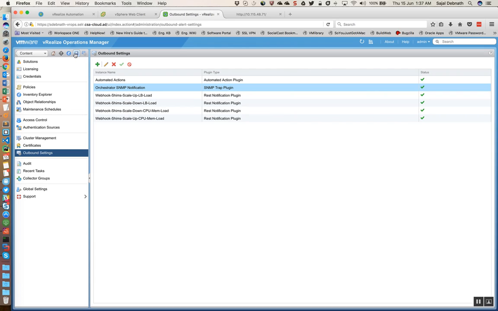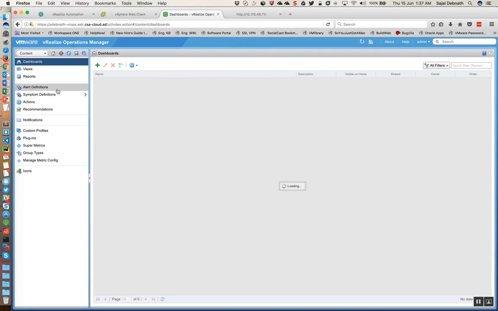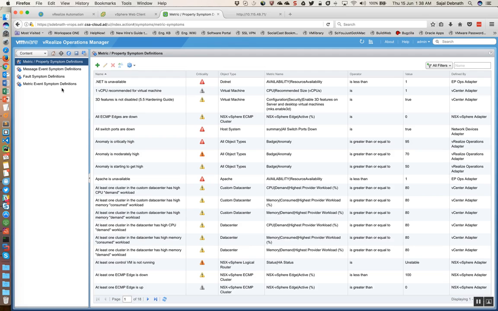Then go to content. First, I will set the symptom definition. I need to define the symptoms. Symptoms may be of four types: metric, property, event symptoms, fault symptom definitions, and metric event symptoms.